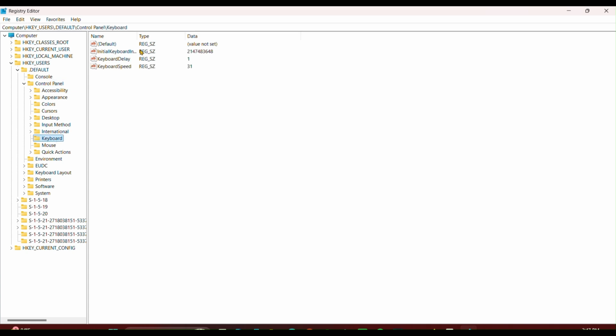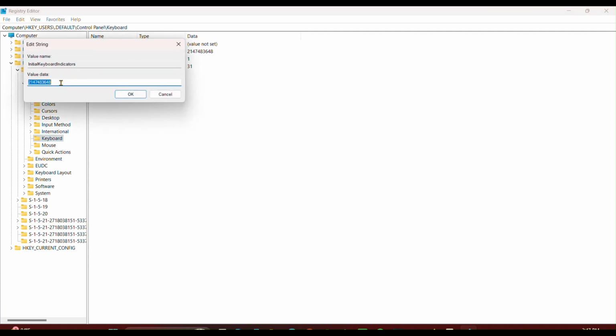Then at the right side, you can see InitialKeyboardIndicators. You have to double-click it. Then here you have to change the value. Change the value into 2 and click on OK and save it. After that, you have to restart your laptop.